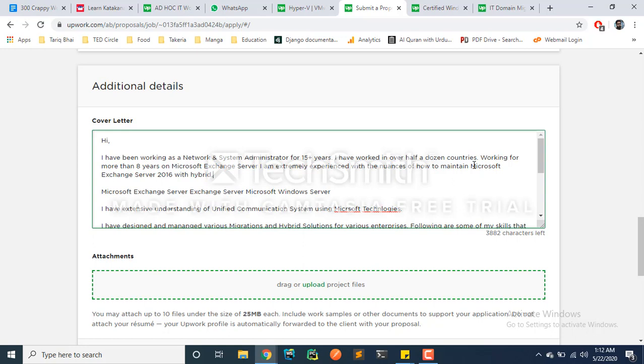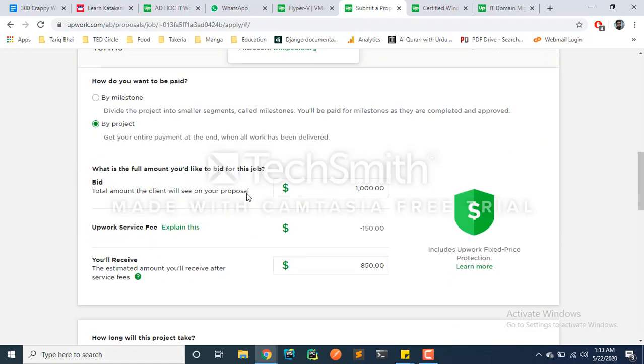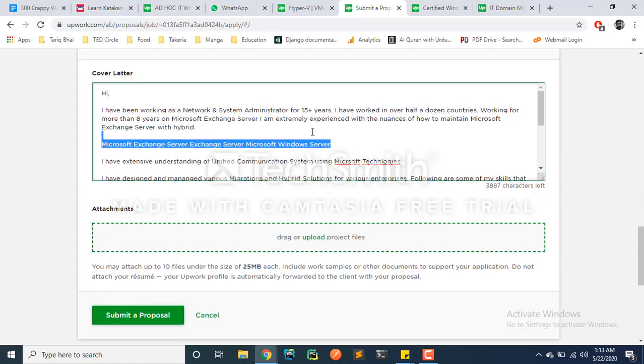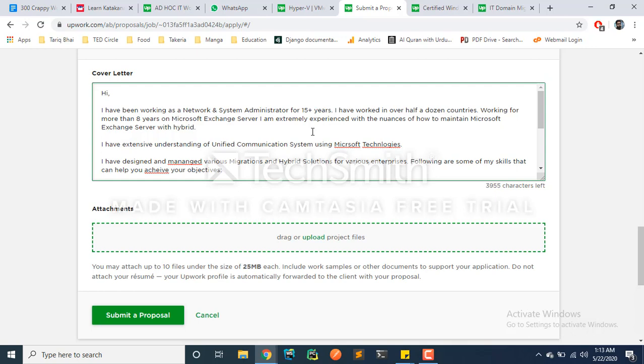Use it where it is needed, where it is the exact word that was needed. For example, here, this was the exact thing needed to complete the sentence. I am extremely experienced with the nuances of how to maintain Microsoft Exchange server with hybrid. Now we can remove the 2016. We can leave the Windows Server. Okay, I have extensive understanding of infrastructure communication systems and technologies. I have designed various migrations.